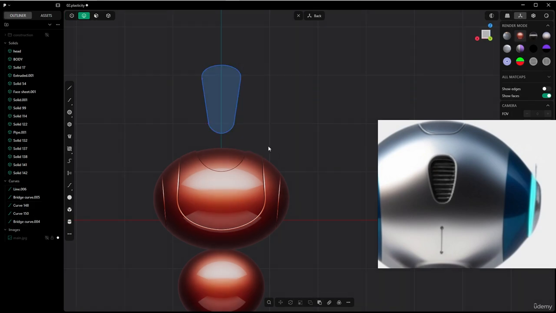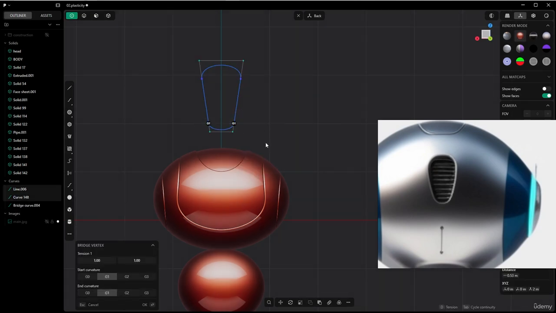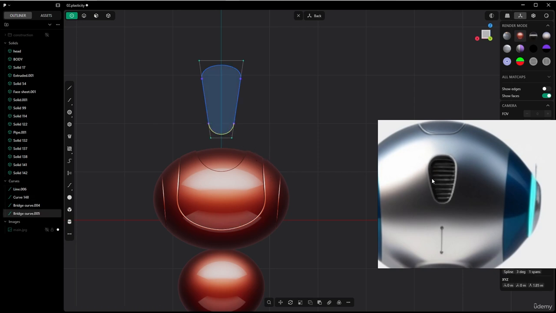And I will do the same here at the bottom. Loft. Play with the tension. Here it's more rounded, but I'm not sure whether I want it that rounded. I like this shape and I will go with this one. This shape consists obviously of 4 curves. Select all of them and press J and rebuild.